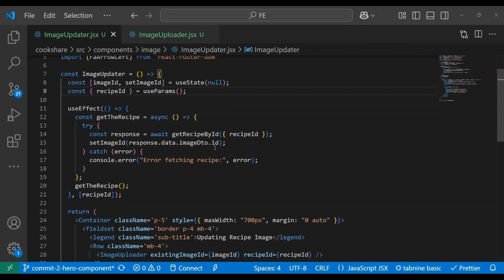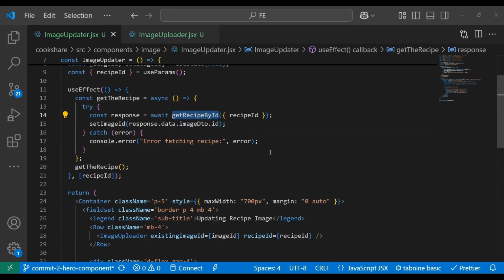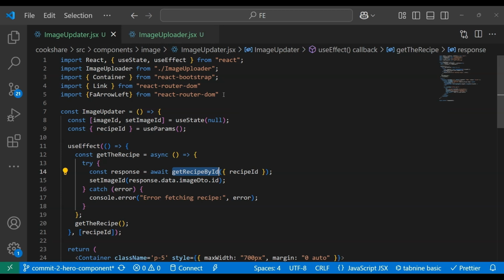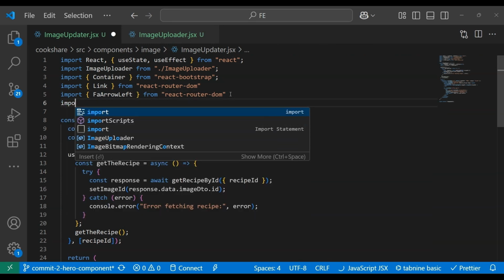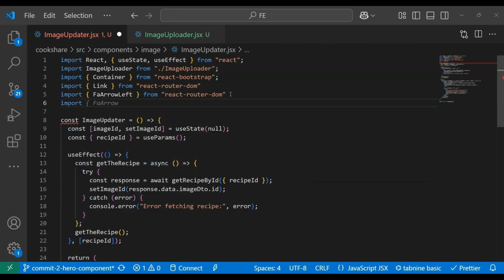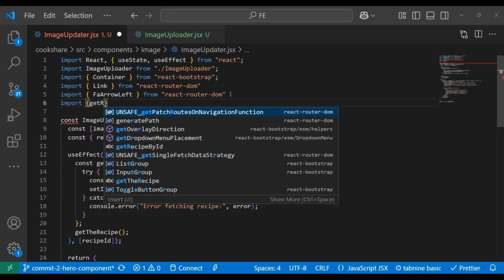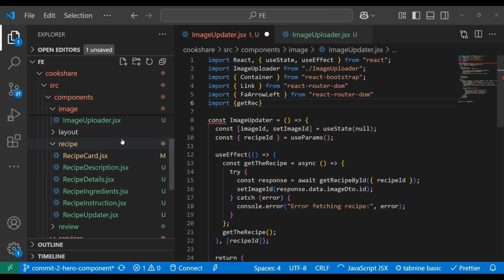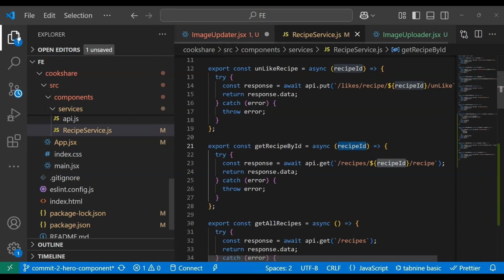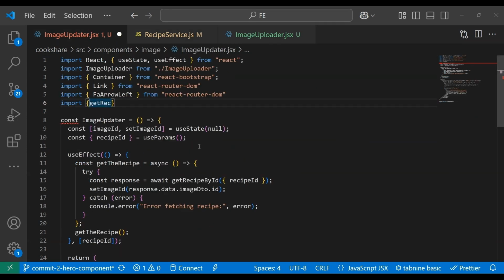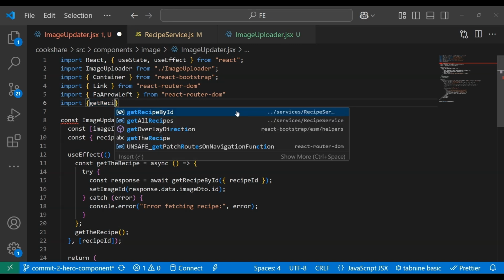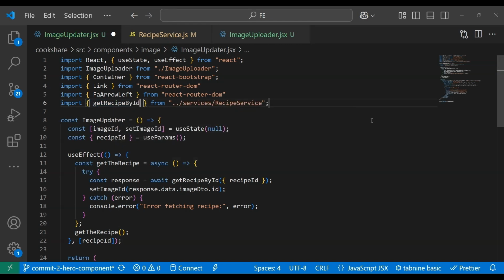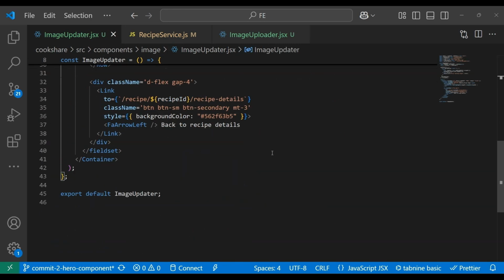So before we test this out, we just want to make sure this function is being imported as well. So let's go right here to actually get it imported. So we're going to say get recipe by ID. Let's actually open up the service. So let's go right here to get it imported. Yeah, recipe by ID. Okay, so now we're done with this.